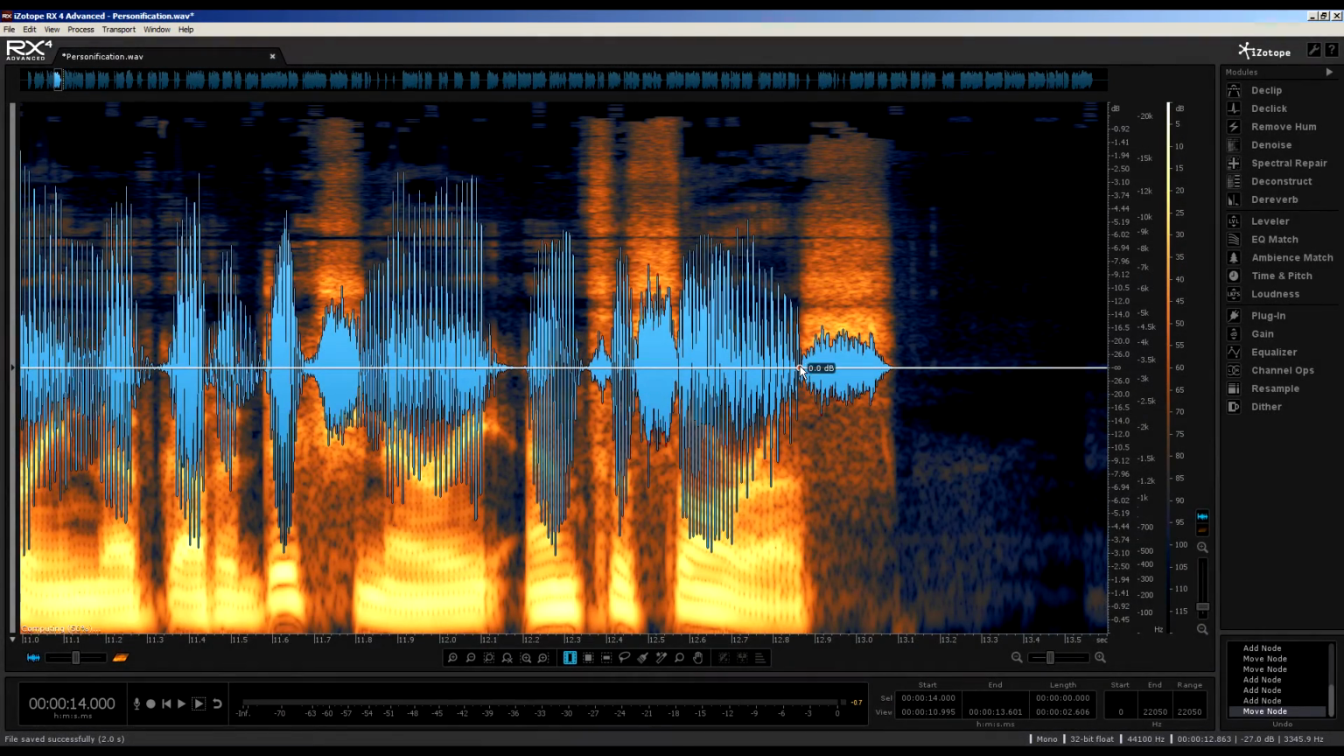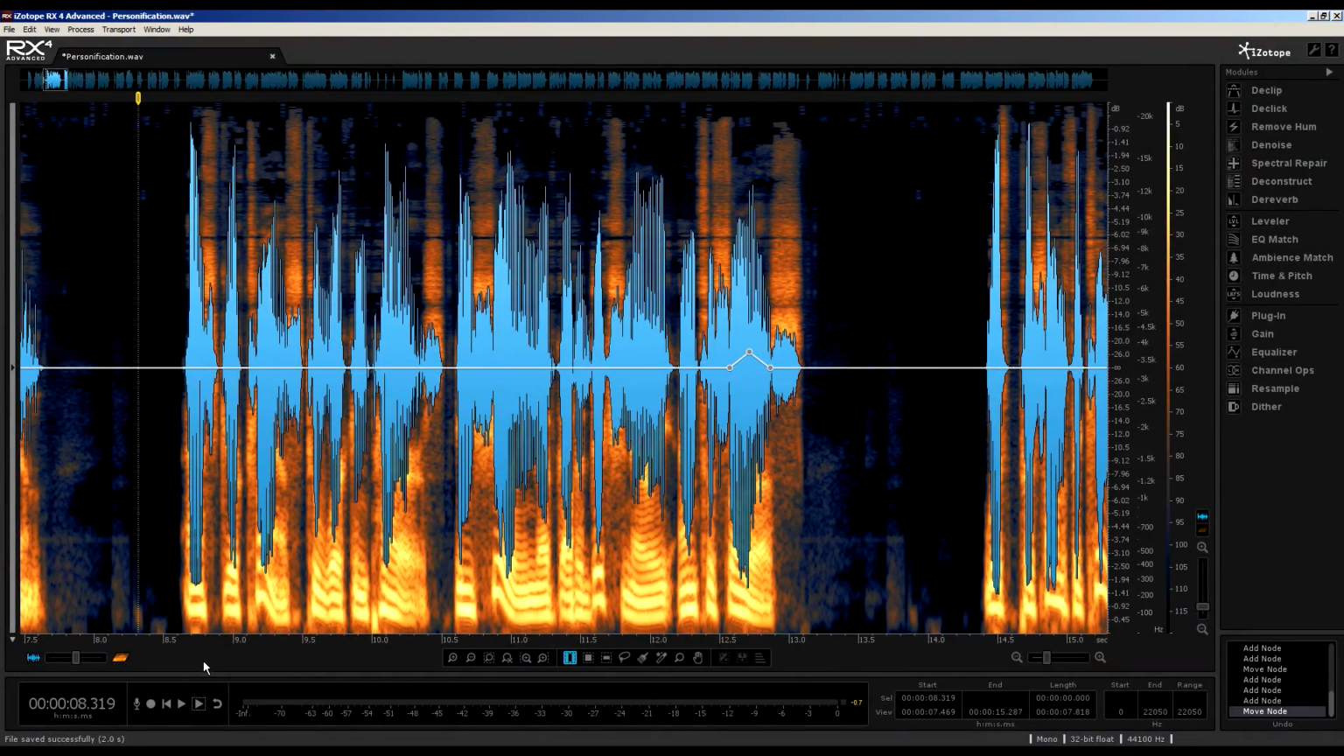Good. I'll amplify the volume this time by adding nodes and pulling up here. The amplification will fade up to the node and then down. Have another listen.